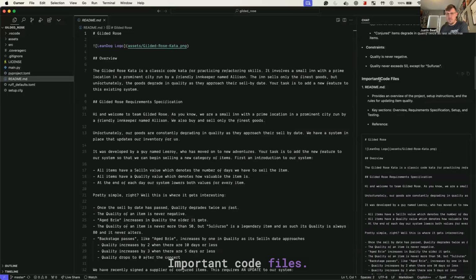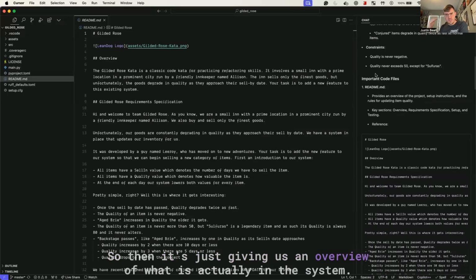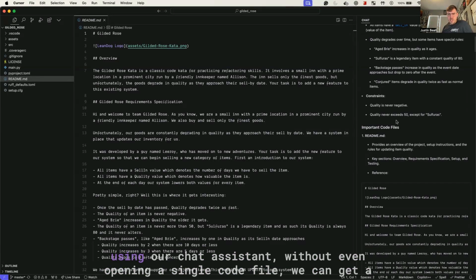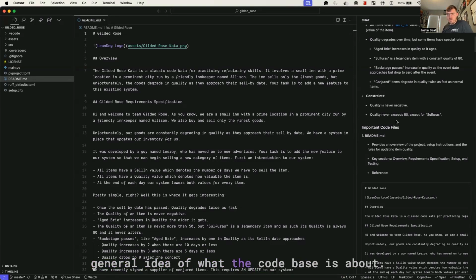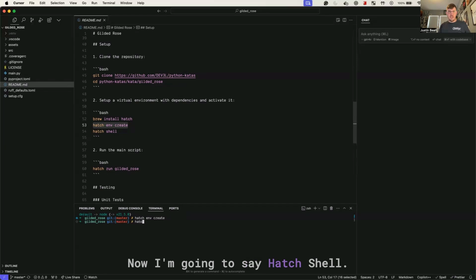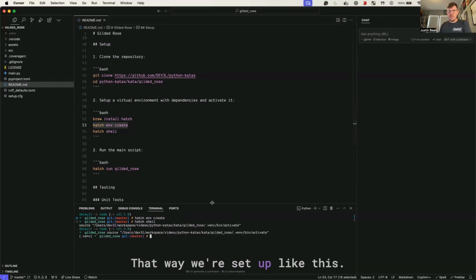Important code files. So then it's just giving us an overview of what is actually in the system. Using our chat assistant, without even opening a single code file, we can get a general idea of what the code base is about.